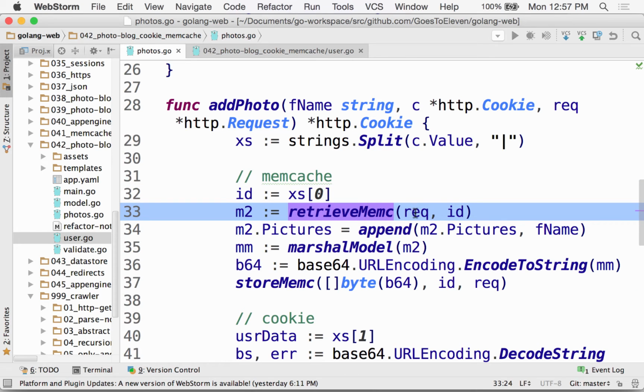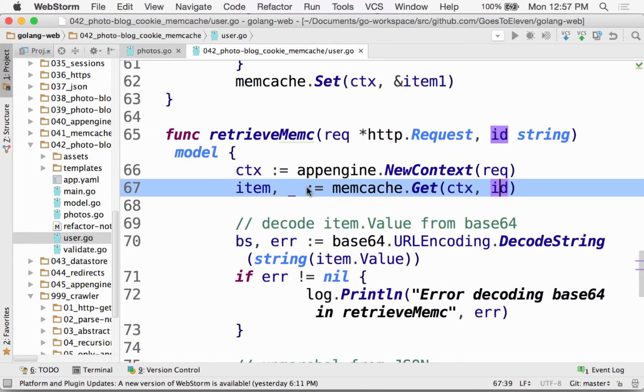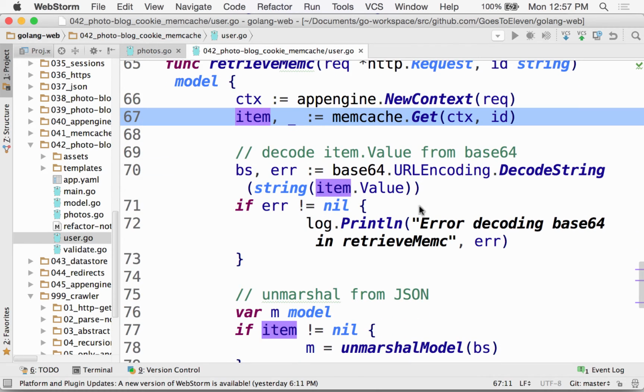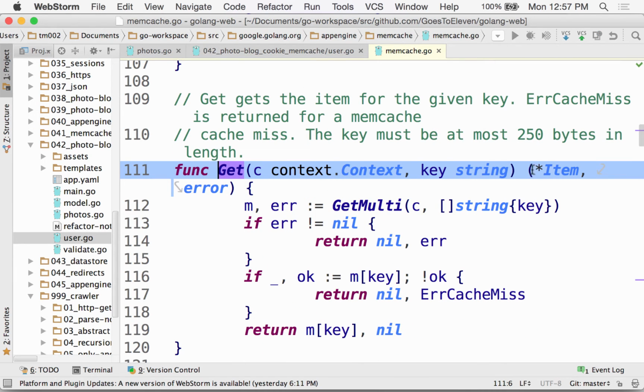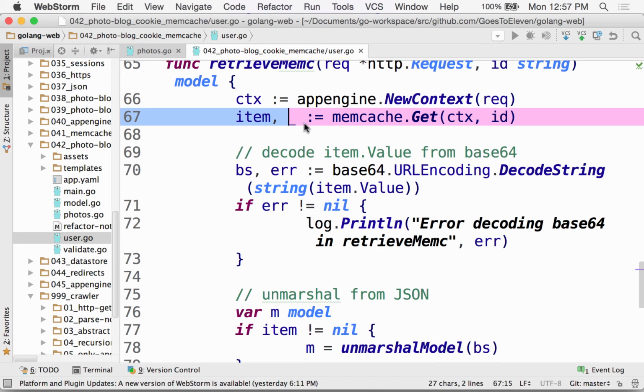I'm going to retrieve from memcache, pass in the request and ID, retrieve from memcache, gets the context, memcache get, context, and ID, and stick that into an item. Where have I defined item? Oh, it just creates it right there. Creates a memcache item in the return. If I look at memcache get, that's from the package and gives me back a pointer to an item. There we go. And an error. I'm ignoring the error. Bad practice in production code, especially code from memcache, where the error tells you if the memcache is flushed or not. Yeah, but here just to keep it lean and readable.